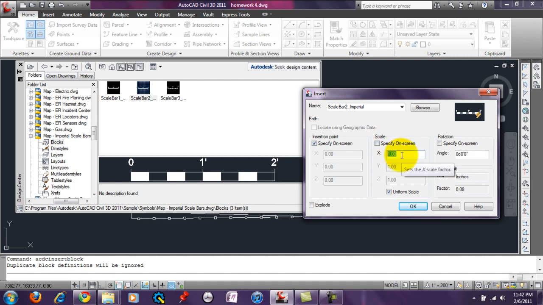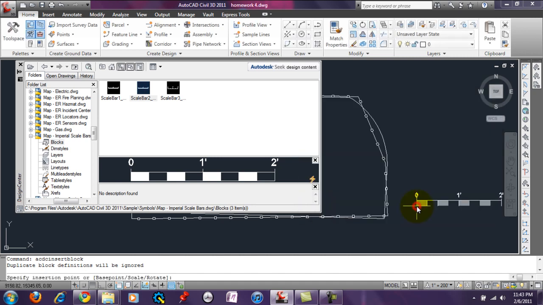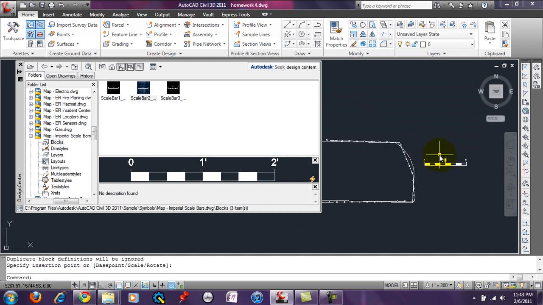And here's the tricky thing. It doesn't want 200 feet. It wants to know the scale in inches. So 1 inch equals 200 feet. Well, how many inches are in 200 feet? 2,400. So you have to type in inches here what scale you want that bar scale to come in. And so we hit OK, and then it comes in. So that's our bar scale.